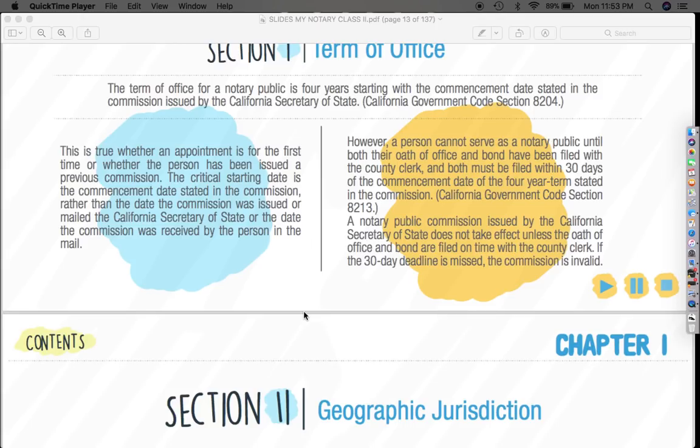However, a person cannot serve as a notary public until both their oath of office and bond have been filed with the county clerk, and both must be filed within 30 days of the commencement date of the 4-year term stated in the commission. A notary public commission issued by the California Secretary of State does not take effect unless the oath of office and bond are filed on time with the county clerk. If the 30-day deadline is missed, the commission is invalid.